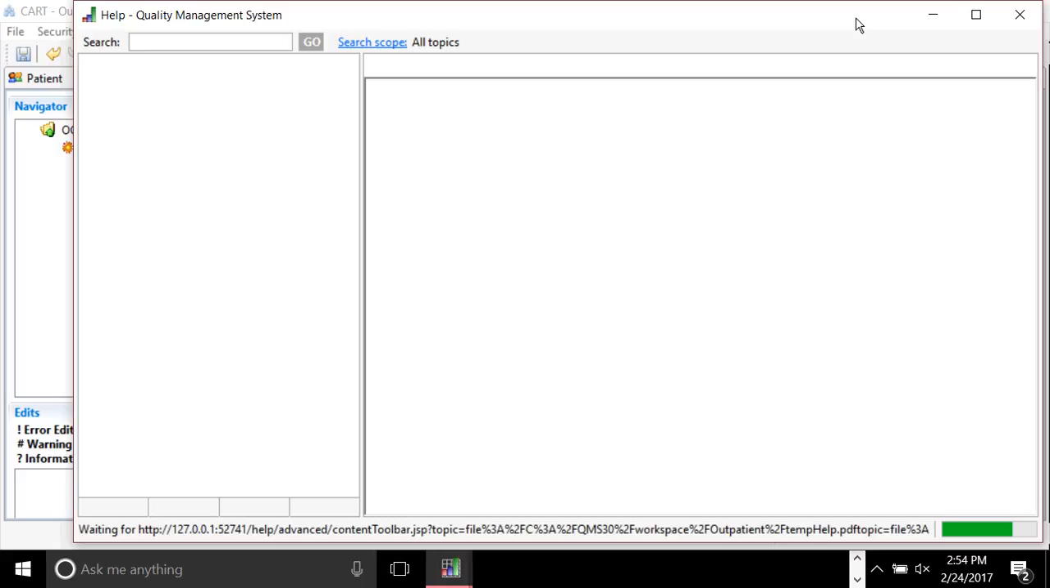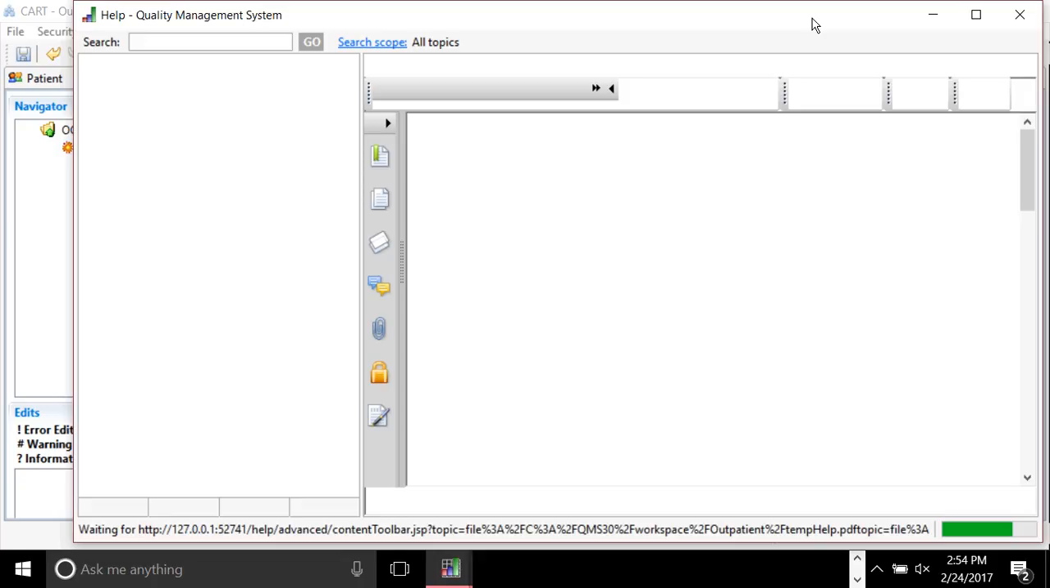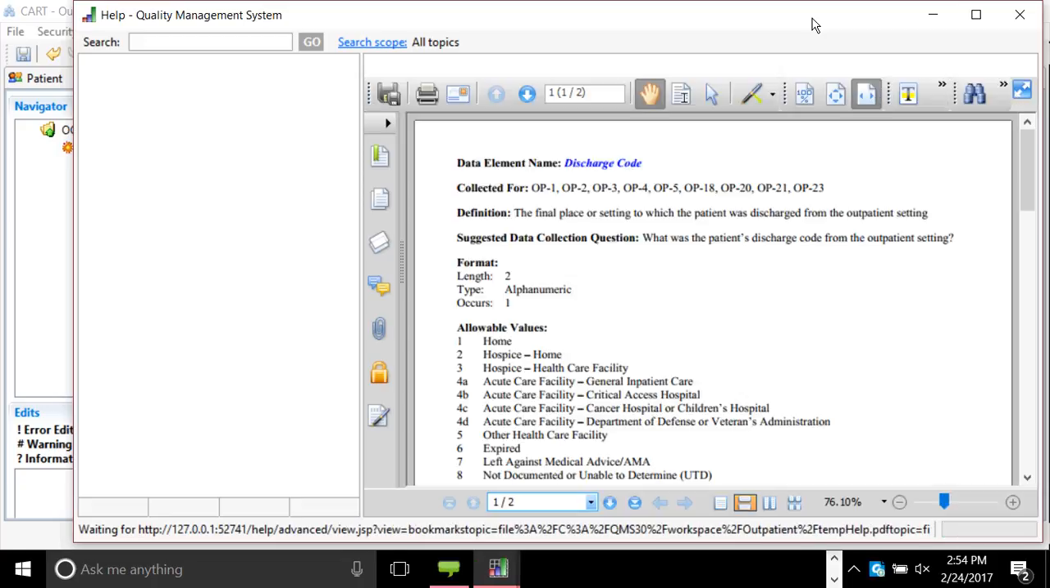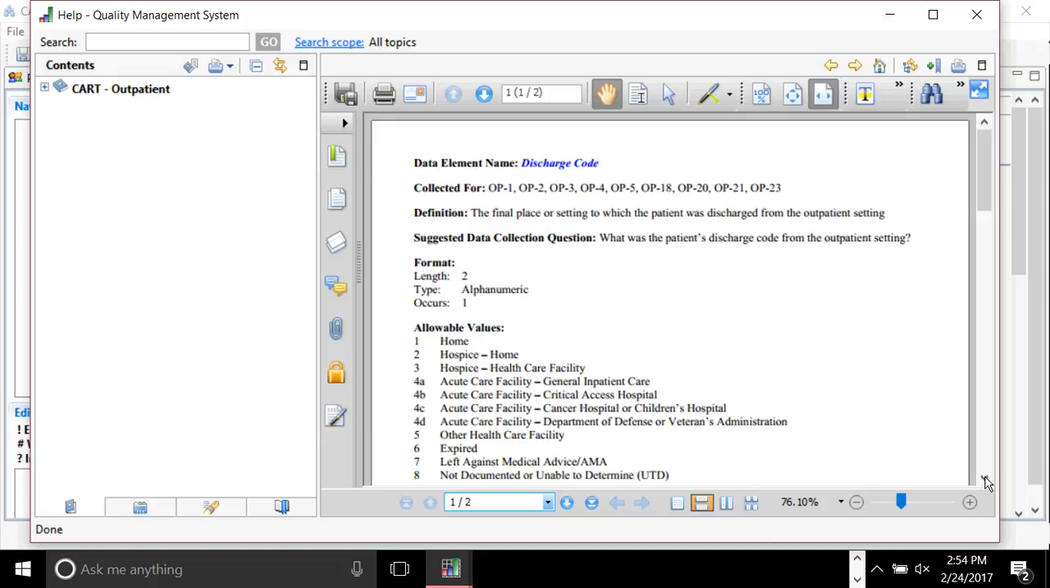And again, it's programmed to the right version of the specs manual based on the encounter date that I put in. So it knows what version of the manual to pull up and what page or pages to pull up specific to just that question. Okay, so here it shows me what the allowable values are for the discharge code, but if I scroll down, and it's taking a minute to load, I apologize.